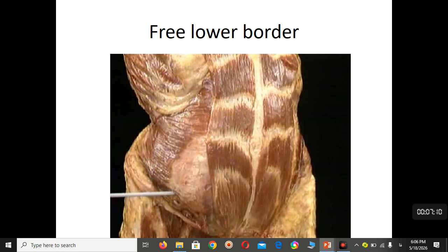Because the fibers of rectus abdominis are very long, here we have tendinous tissue. They are named intersection tendons. In all persons, we have 3 intersection tendons. One is in the umbilical plane. Here is in the umbilical plane.